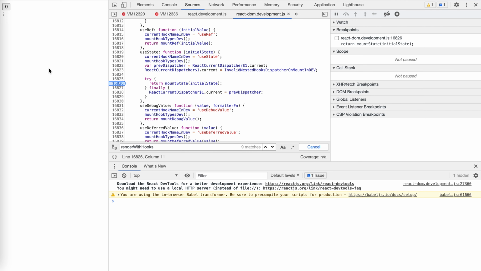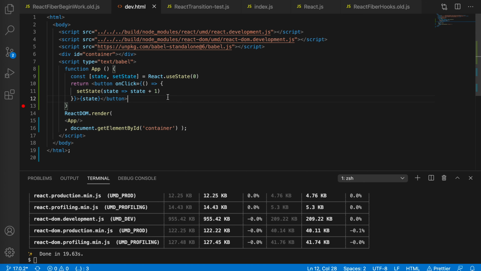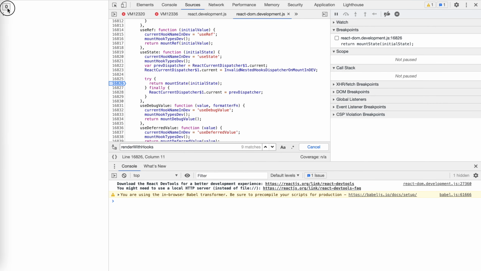Let's just jump straight into our example here. We have a very straightforward counter application. This is a functional component. We use state, initialized to 0, and we have a button rendered with the state. Every time the button is clicked, we increment the state. So the behavior is like click 1, click 2, click 3, right?